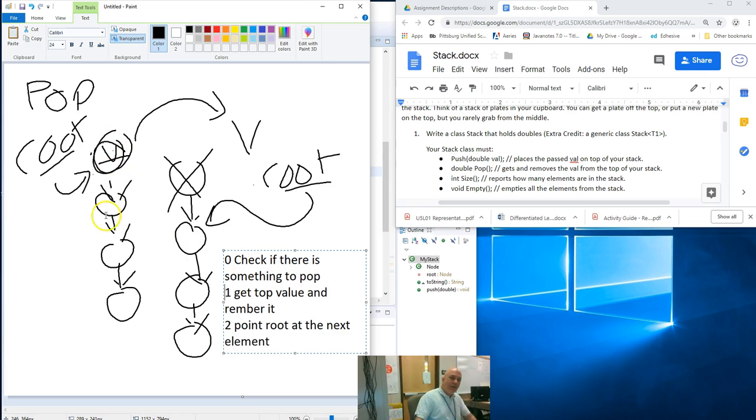Again, our linked list has a whole bunch of nodes. Root points to the first node. We have a value in the first node. We need to check to see if that node exists. If it does, then we remove that value and remember it. Then we point root at the next value.